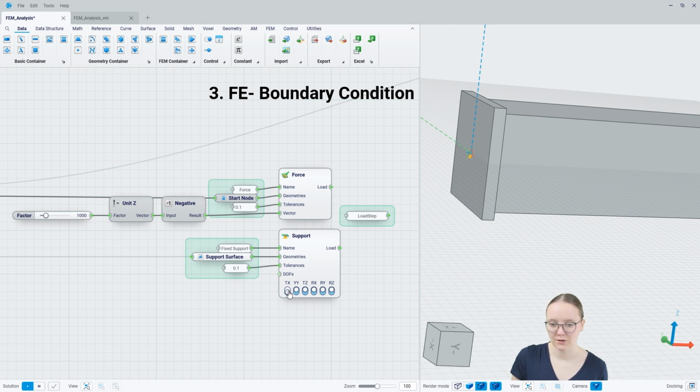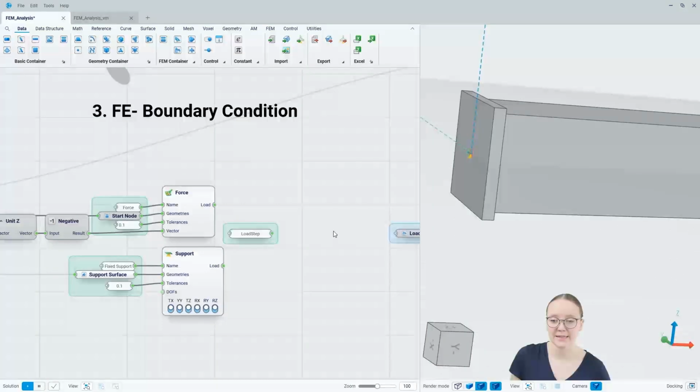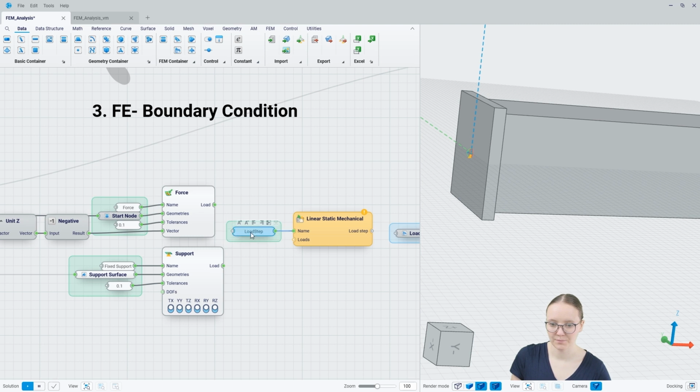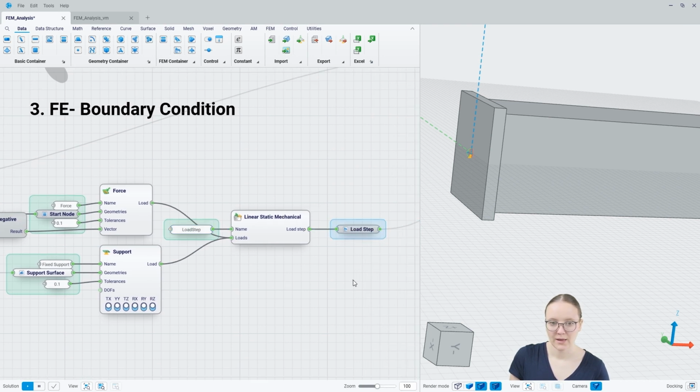You can use these toggles here to select or deselect degrees of freedom. And now we have a force and a support, and these are 2 loads, which we will now combine together into a load step. The load step can be used for a static mechanical simulation, and we will give it a name. It's called load step. Plug in both loads, and now we have defined our load step and already finished step 3 of the FEM setup.